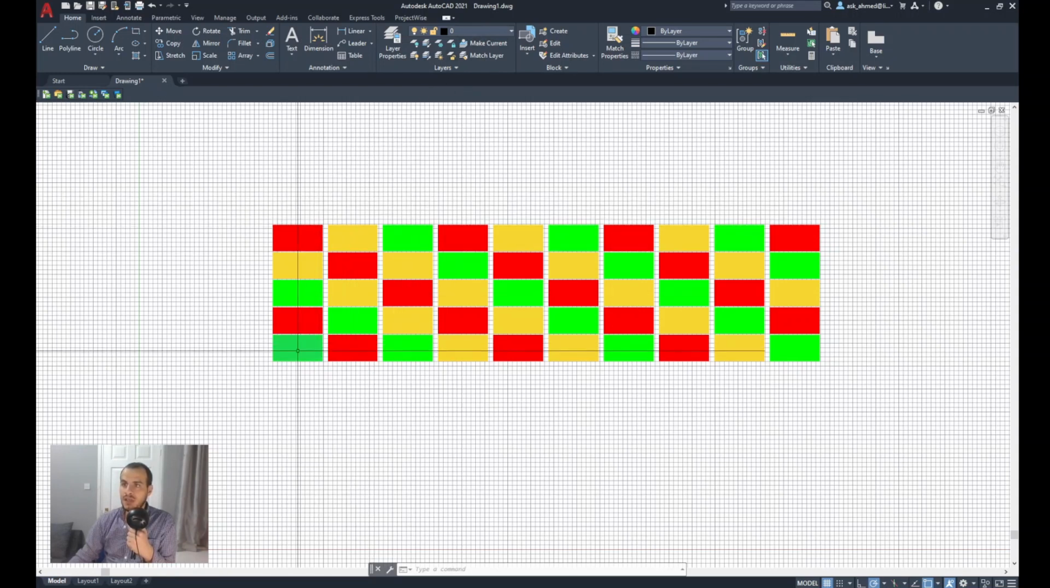So if I hover over the green, you can see it's saved in layer one. For the red, it's in layer two, and for the orange color, it's saved in layer three. So this is a way of using select similar and using the settings for select similar.